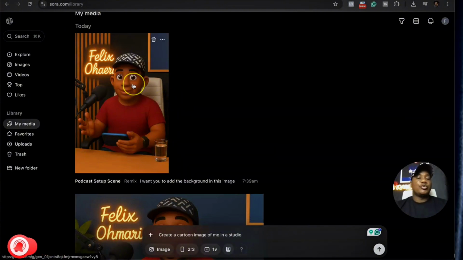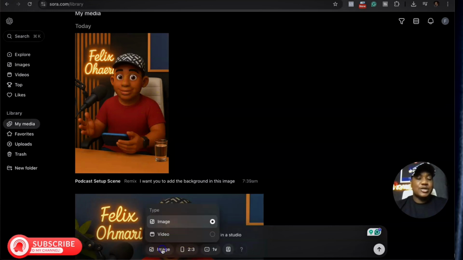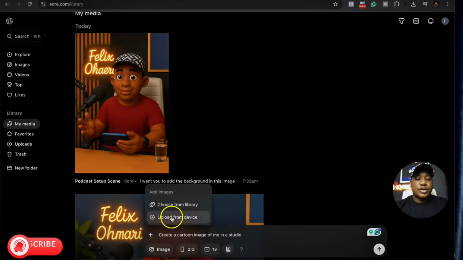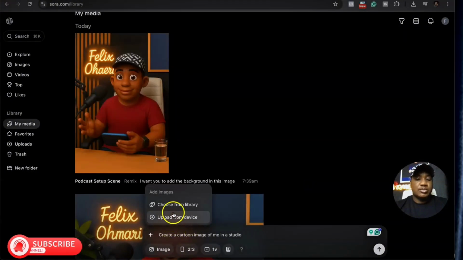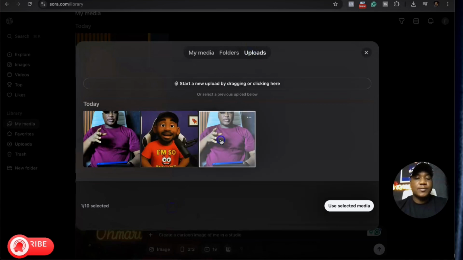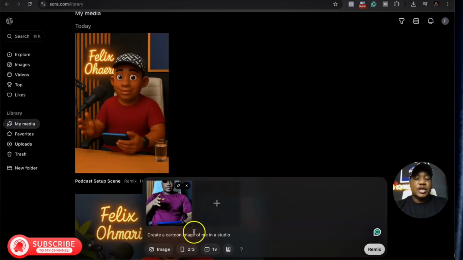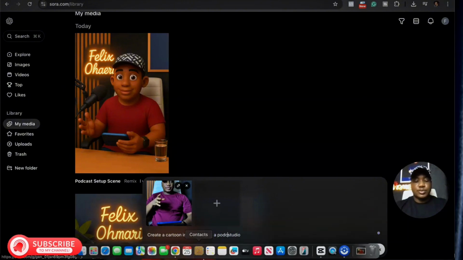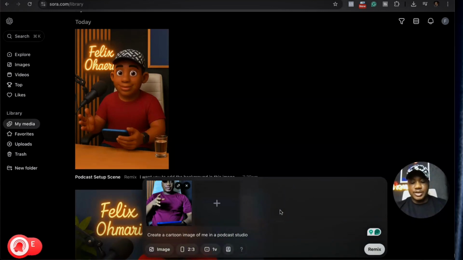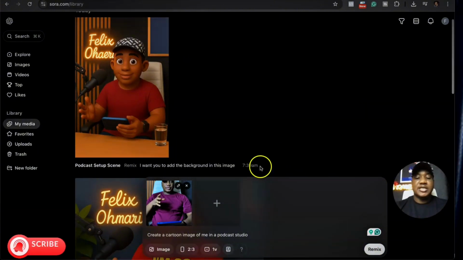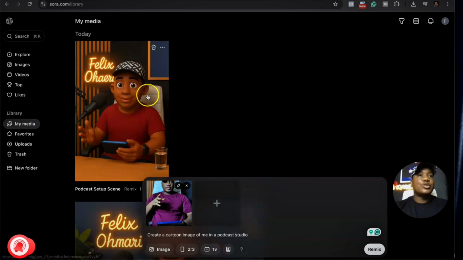So once you go to Sora, what you need to do is add your image. I have most of my images there, so we are going to add an image. I'm going to choose from my library, and then we're going to use selected. We're then going to create a prompt, right? The prompt is: create a cartoon image of me in a podcast studio. Once you click on that, we are going to then remix it.